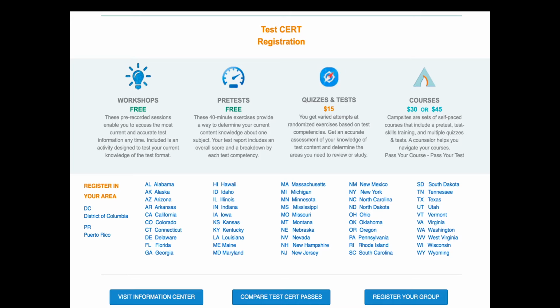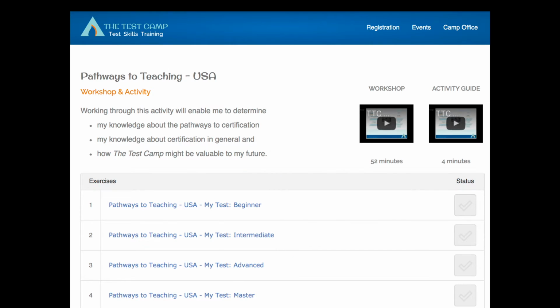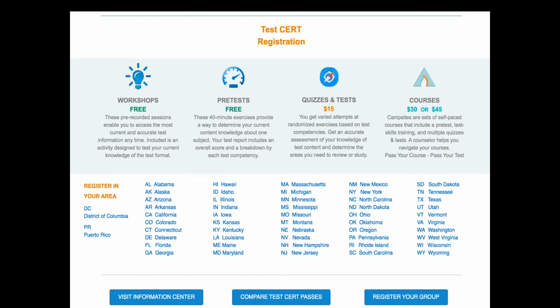As you can see here, teachers register in the area. Whoops, let me back up. They register down there, see in the area, they register by their state. Does anybody know why?